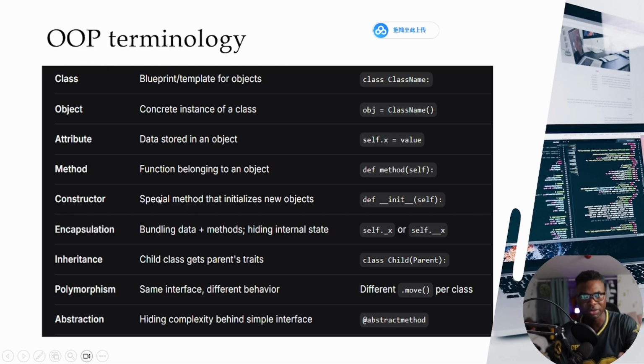This is the terminology you need to use when you're talking about OOP. These are the most used terms when you're talking about OOP. The first one is a class. It's just a blueprint or a template for objects. So you can actually make objects from that blueprint. And then we have objects. These are concrete instances of a class. So we can create objects from a class. And then we have attribute, which is also properties or features. This is data stored in an object. And then we have a method. A method, these are behaviors of the object. So it's a function belonging to an object. Constructor, this is a special method that initializes new objects. Encapsulation, which is bundling data and methods and hiding the internal state. Also have inheritance, which is, if you think of it as we inherit certain features from our parents, it's also the same concept.